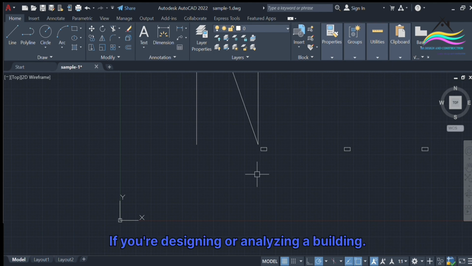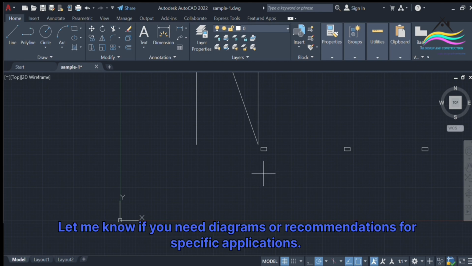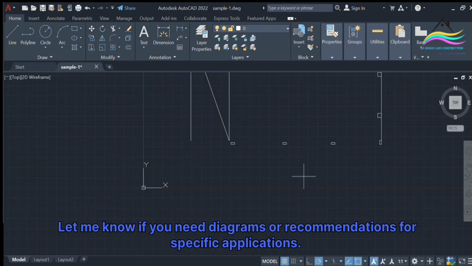If you're designing or analyzing a building, the material, load type, and aesthetic or functional purpose will influence the type of column you choose. Let me know if you need diagrams or recommendations for specific applications.